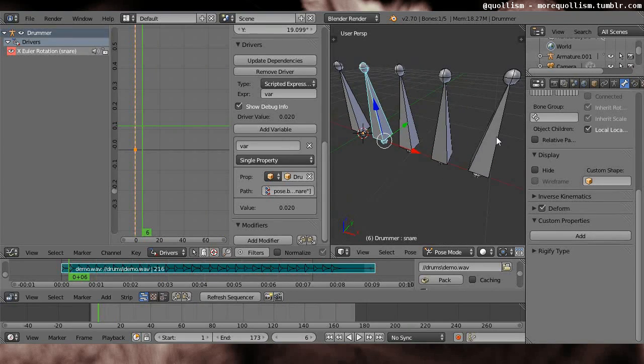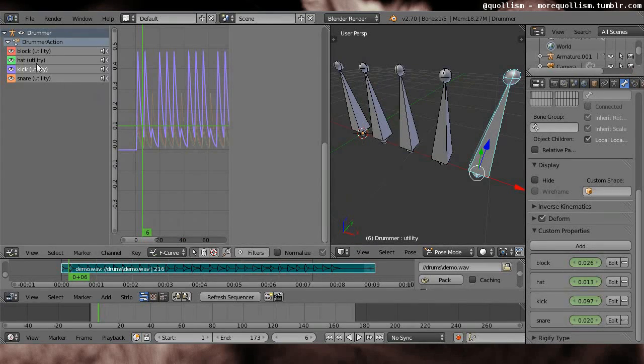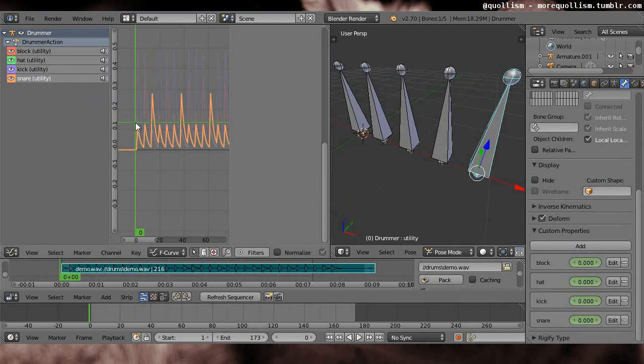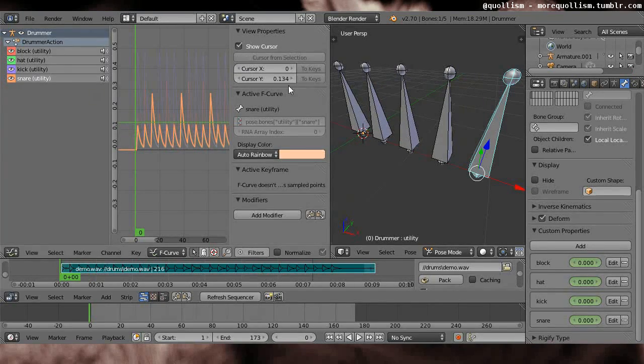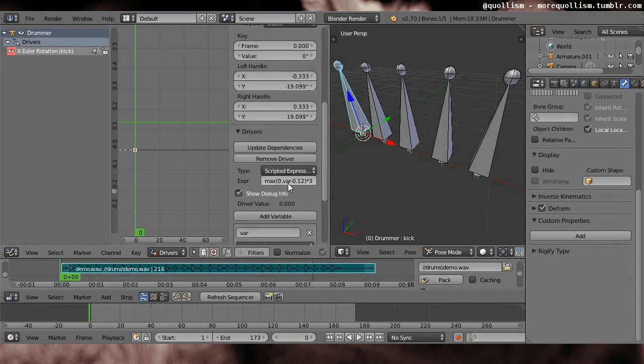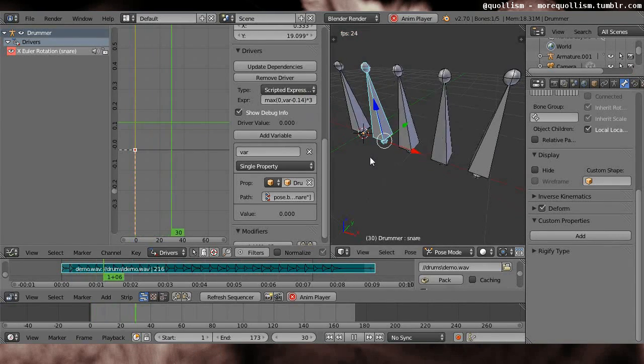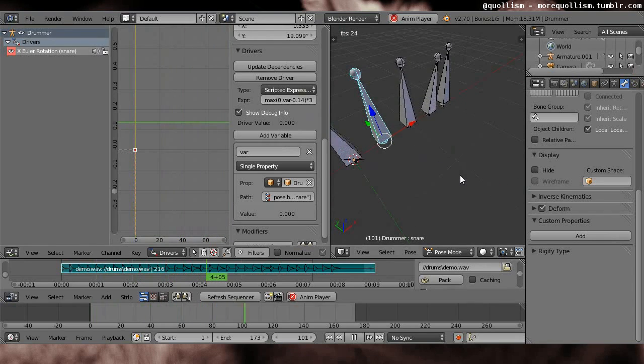Bone. Snare. Oops. F curve. Snare. The noise level for this one's a little bit higher. So let's see, 0.134, let's go for 0.14 as the noise threshold. And we can just steal the expression, Control C, Control V, 0.14, done. I'd say we can probably amp up the rockitude of that.